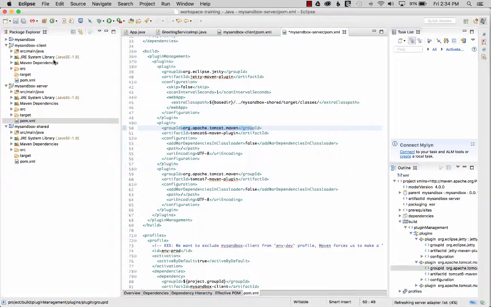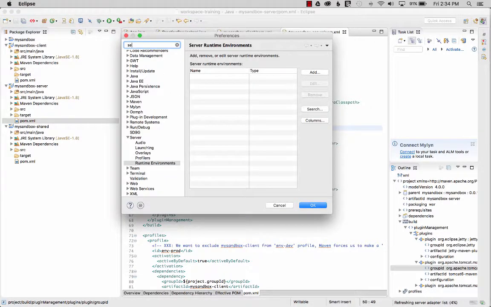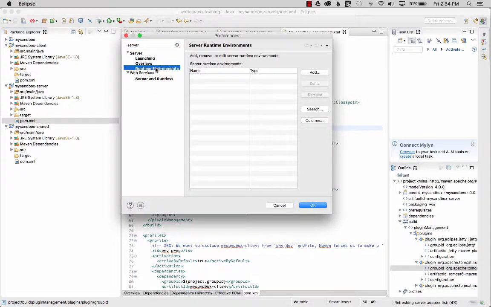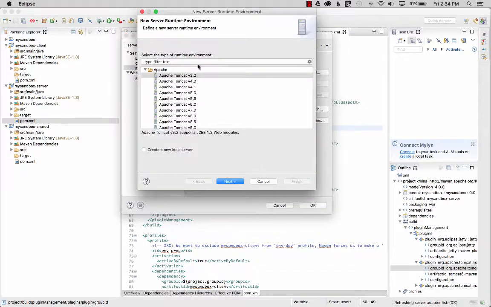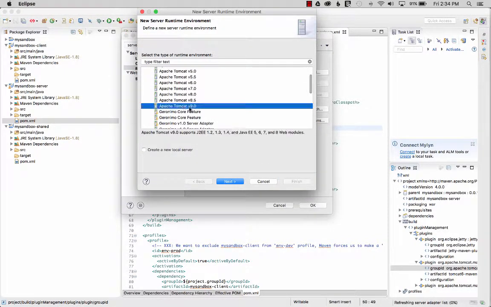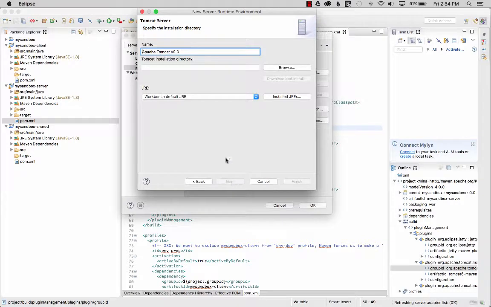Whoops, I made an error in there. So let's return to Eclipse preferences, server. We're going to go to server runtime environments. We're going to add, let's add the latest Apache Tomcat 9. And so what we need is a Tomcat installation directory. Well, I've already downloaded it. Basically, it's download the zip, extract it into a directory that you remember you can use.